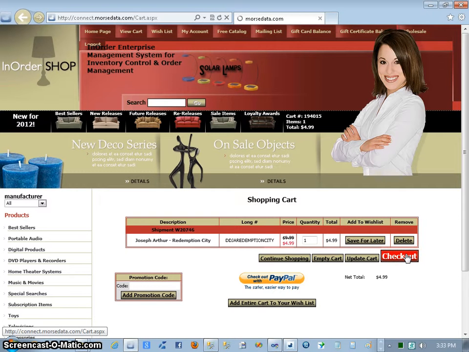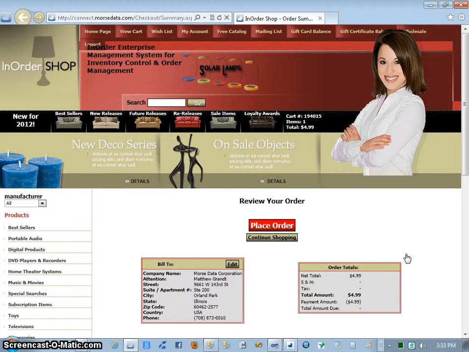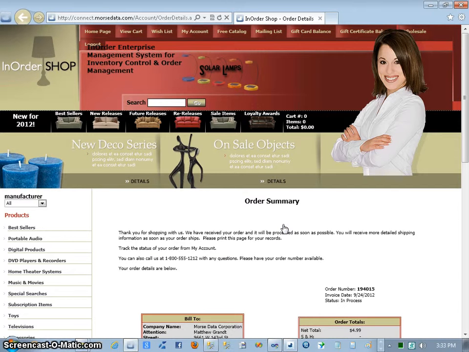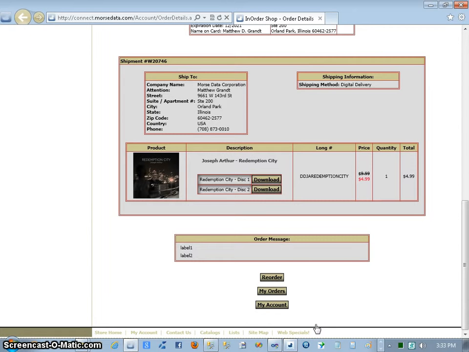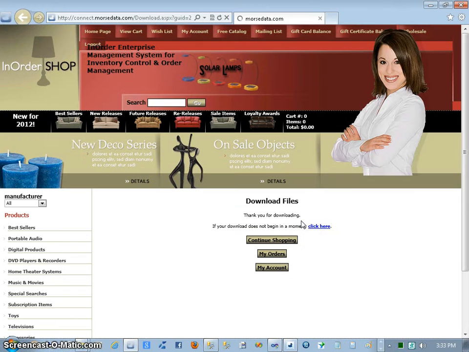Now, do all these files need to be stored on different folders on the web server? These files can be stored on any server that's accessible from the web server, or they can be imported directly into the InOrder database. So in our case here, these have been imported directly into the database, so they can be accessed from the web server, from the SQL server, from client PCs, etc. Well, let's download these 2. All right, so we see we have 2 different downloads listed here, one for disc 1, one for disc 2. Click on download, and this will download just like our first full album did.